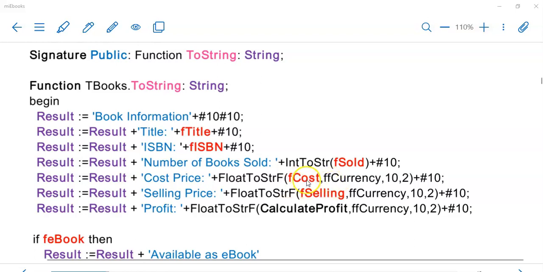So you first have the variable that you want to display, then the format, ffCurrency for if there's a rand value in front of it, or ffFixed if it's not a rand currency. And then you can use the default comma 10. That just allocates how many digits, including your decimal point, I can display. And then the last argument here of FloatToStrF is a 2 because 2 decimal places were shown, and then a plus #10. And I did the same here for the selling price and for the profit.